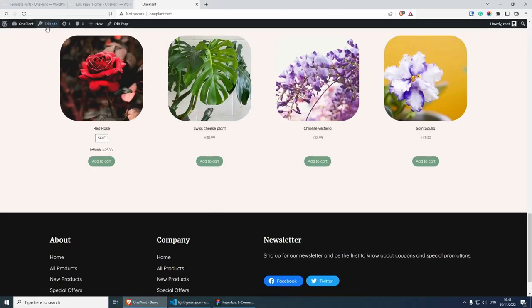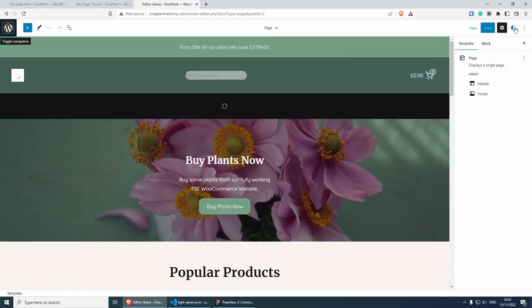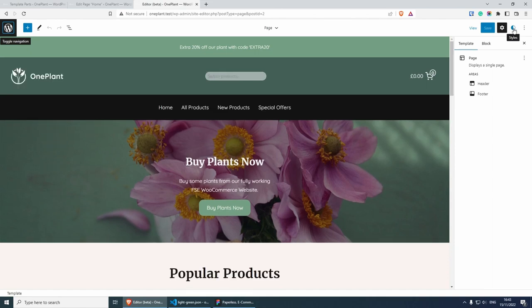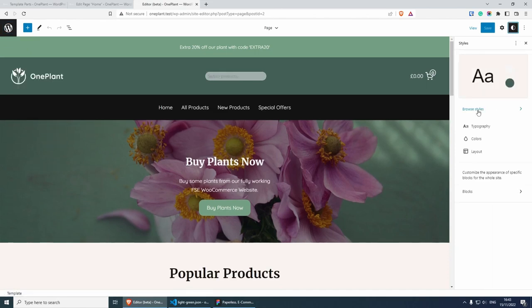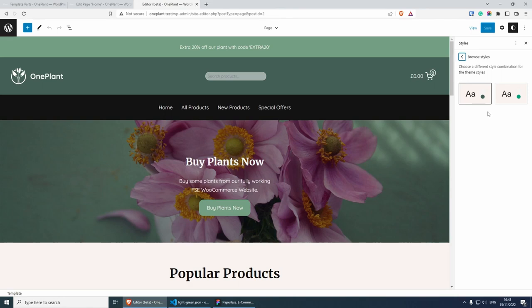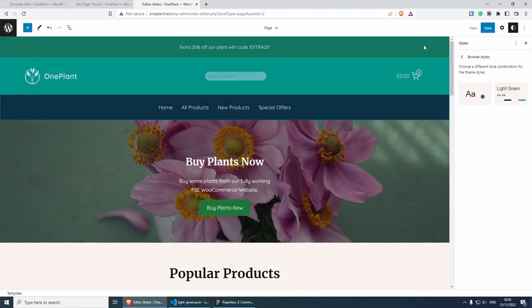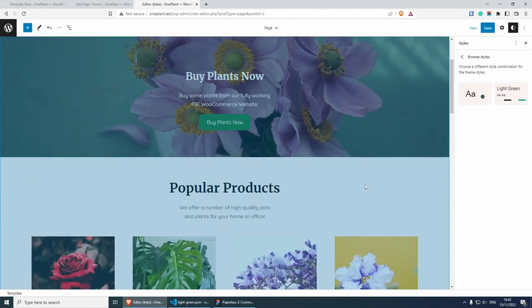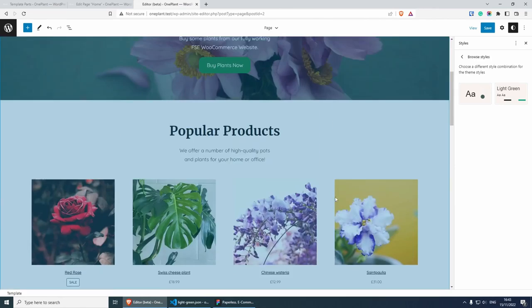And now if you go to the site editor, you should be able to change the theme with 1 click. So here we have this icons of styles. If I click on it, then we can click browse styles. And now, as you can see, we have 2 styles, the default one and the light green one. If I click on the light green, you will see that everything is changing. I mean, obviously, I didn't plan this, so it might look a little bit odd.